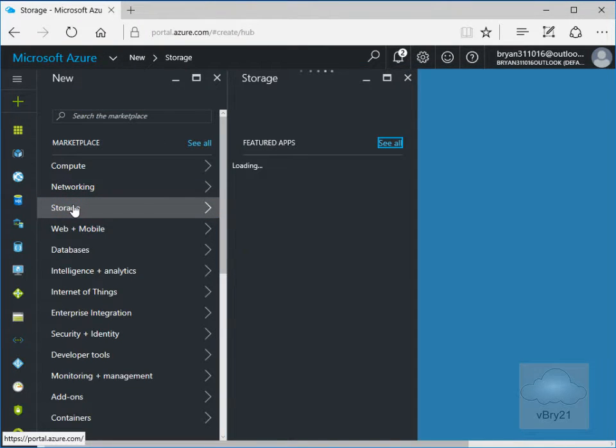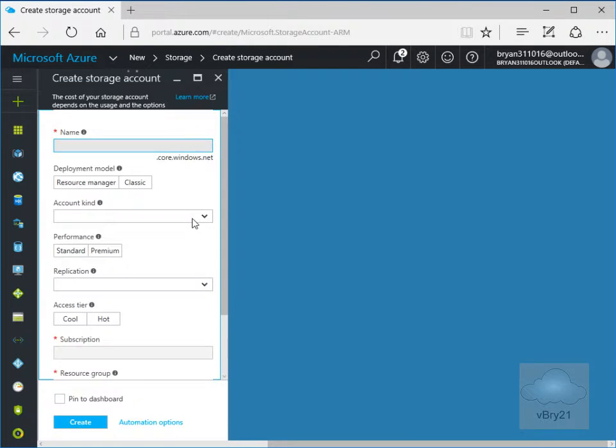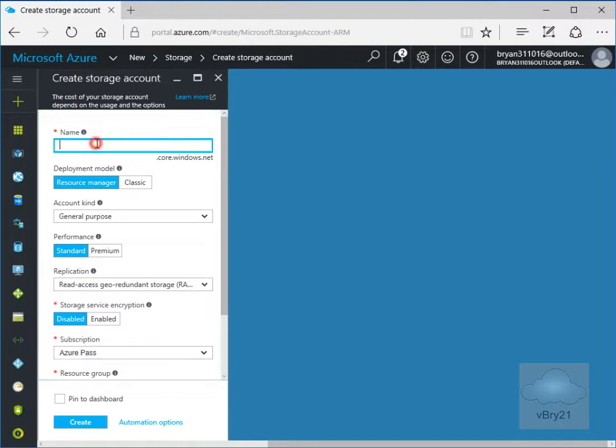And within Storage, we're going to go for a storage account. Within our storage account, we need to give it a name. So all I'm going to do with this one is call it Brian, and then Demo, and then we'll make this 01. Waiting for this to become unique, so I'm going to have BrianDemo01.core.windows.net. We're going to go for resource manager type, general purpose, standard.